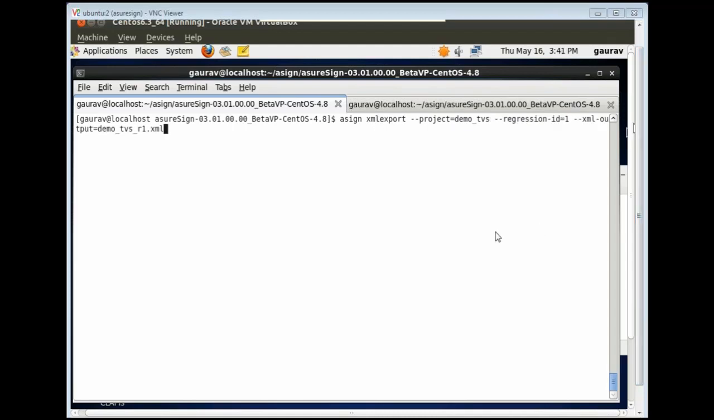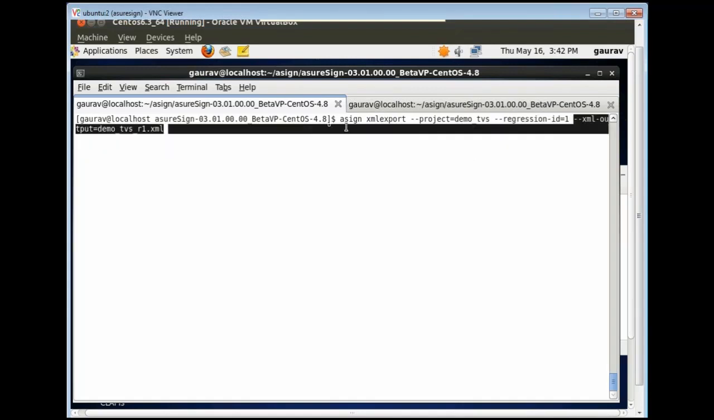Before going to the GUI of the asureSign application, we want to demonstrate assign XML export. This command is used to export the results related to a particular regression into an XML file for a particular project.